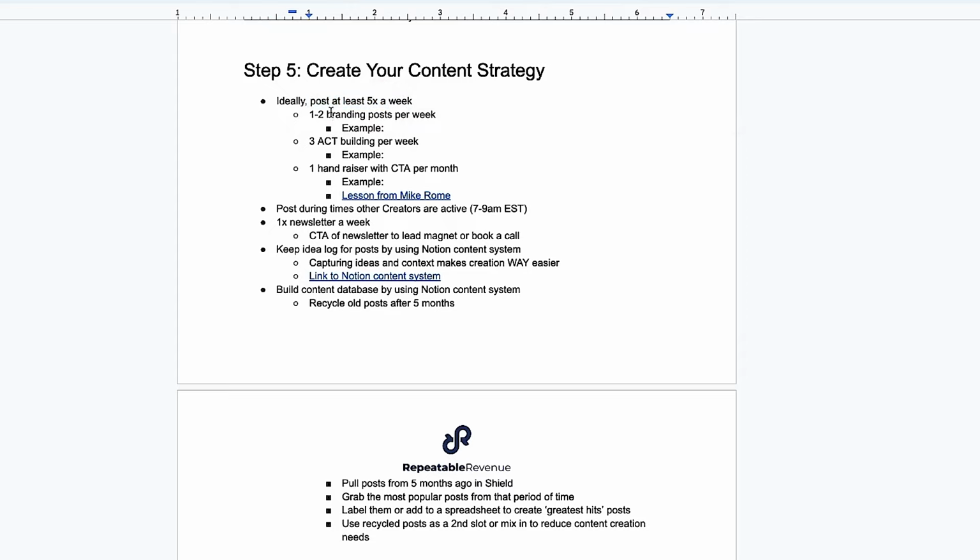That can be something like one to two branding posts per week. It can be a few authority, credibility, trust posts, I call them ACT, per week. That's tactical advice. Branding is more personal in nature. And one hand raiser.